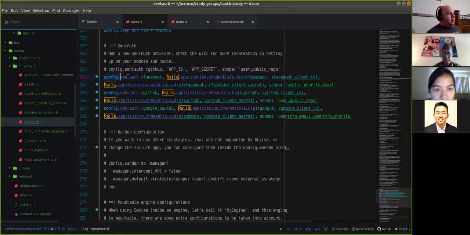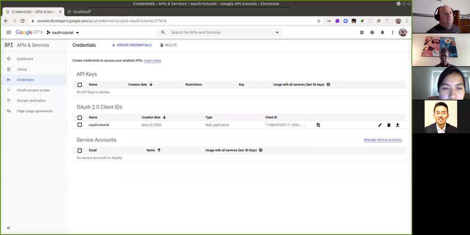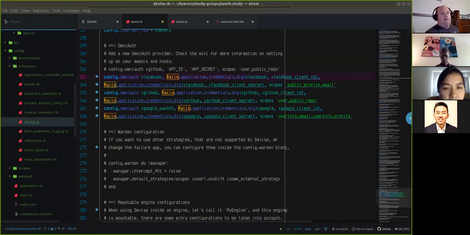You're going to do config OmniAuth for whichever one it is. So Facebook, GitHub, Google. Now this is your environment variable. This Rails application credentials dig, that's the environment variable. So what this is doing here is .dig. Have y'all used .dig yet? It's kind of like .find. So what .dig does is retrieve a value from an array or a hash, given a set of keys. So that's what these are.